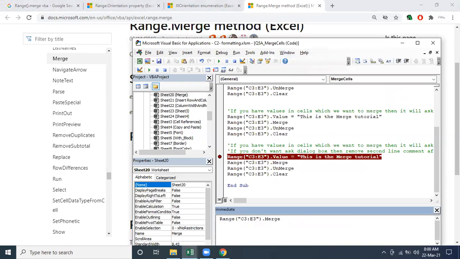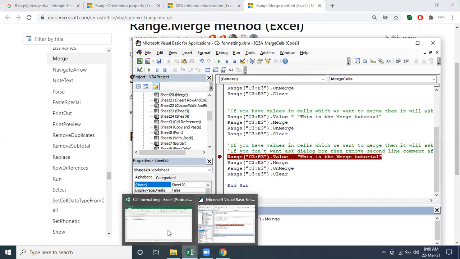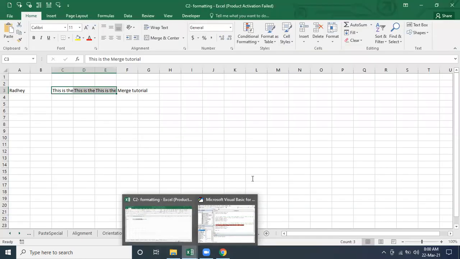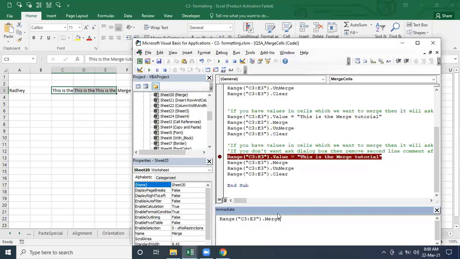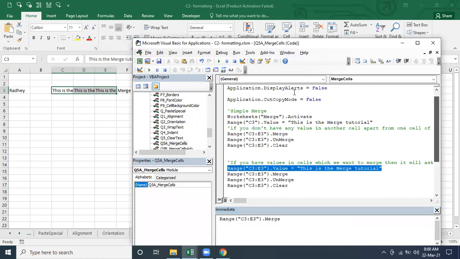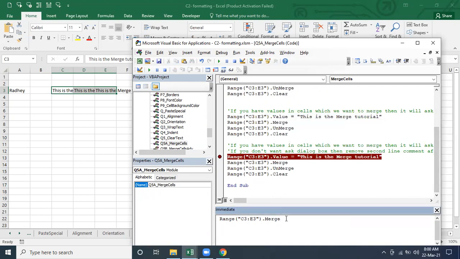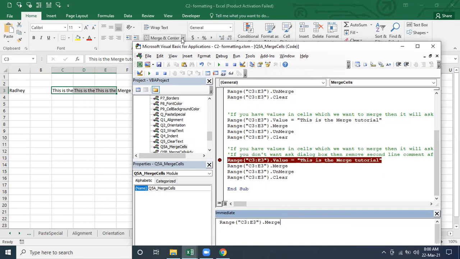In the center. Yeah, exactly. So let's say you are going to merge this value. Now we make it false. That alert we make it false. So what is it going to do? It's not giving any alert. Merge is going to merge if I execute this line of code. So this is the one. But we are looking for the merge and center property.